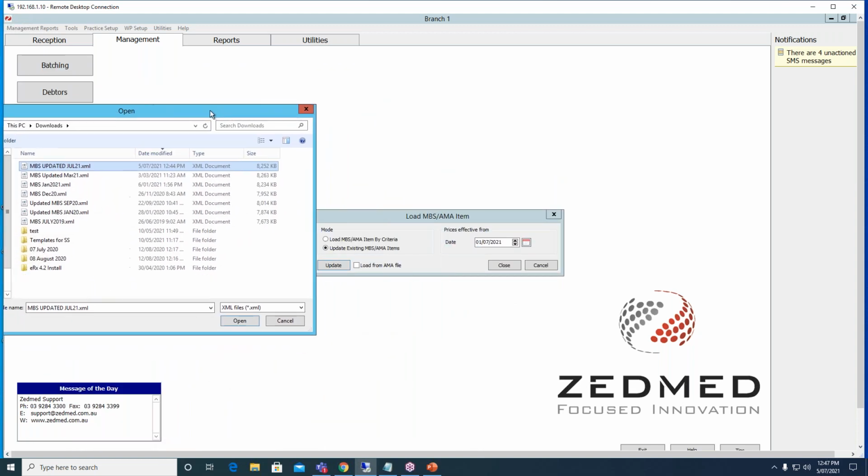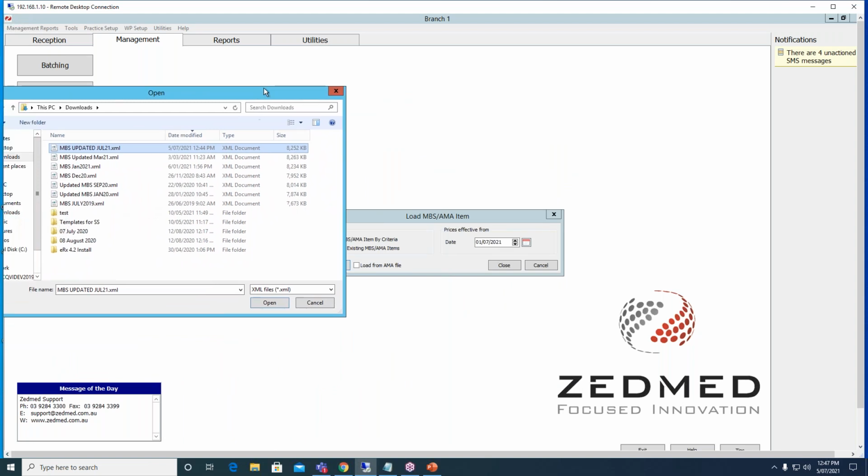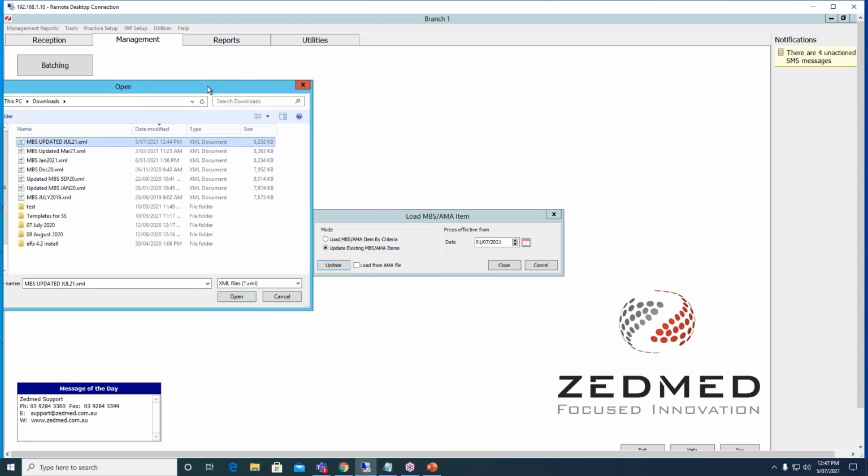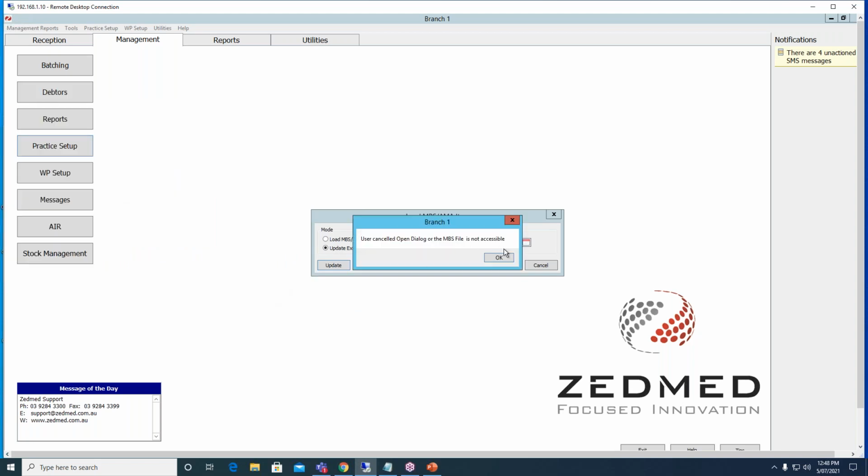I've got a lot of item numbers, and if I am to run it, it's going to take a while, which I don't want to do. So it'll then go and update the items. I'm just going to cancel out of here. So that's how to update your Medicare item numbers.